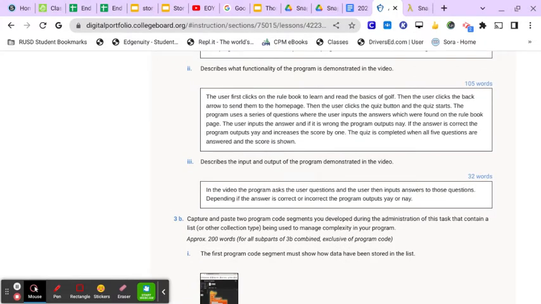So the functionality of the program is that you click the rule book to read and learn about the basics of golf. And then the user can also choose to click the arrow to send them back to the home page, which was demonstrated in the video. And then for the quiz, the user is shown a series of 5 questions, where they are able to apply their knowledge from the rulebook in order to answer the questions in the quiz.